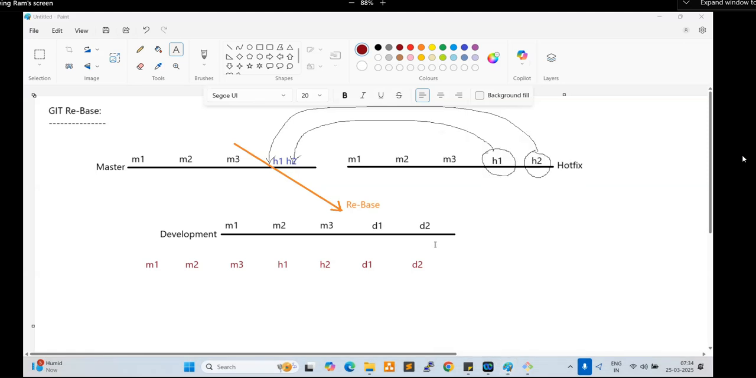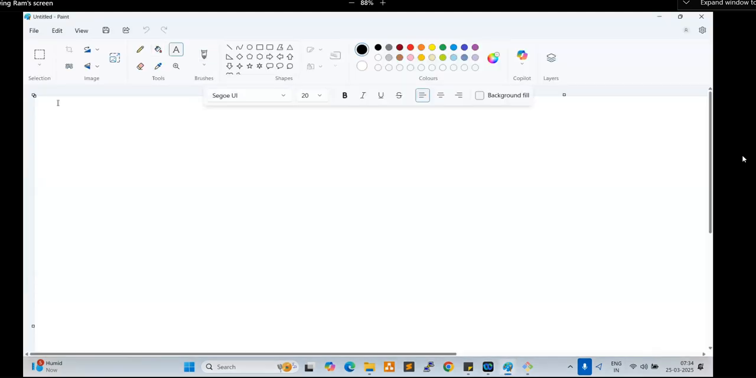Next concept is cherry pick. Git cherry pick. What is cherry pick? What is the importance of cherry pick? Where do we use cherry pick? What are the advantages of cherry pick? While attending interviews, we'll get this question. Cherry pick is an interview question.